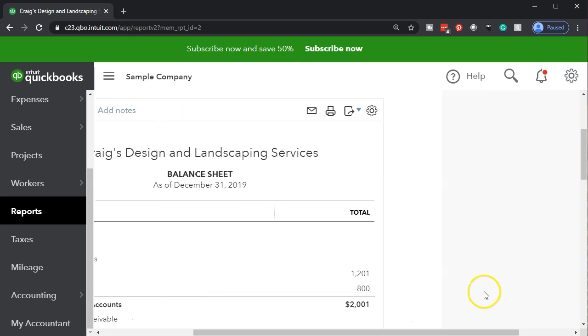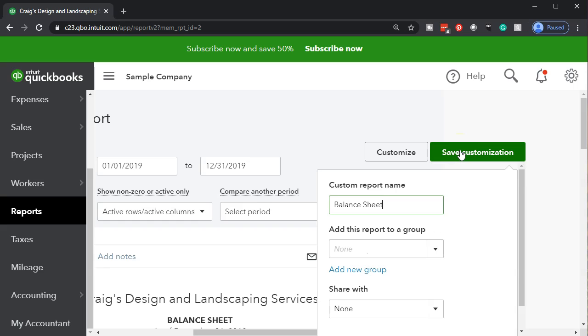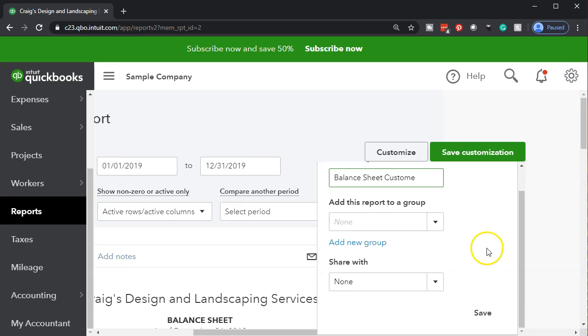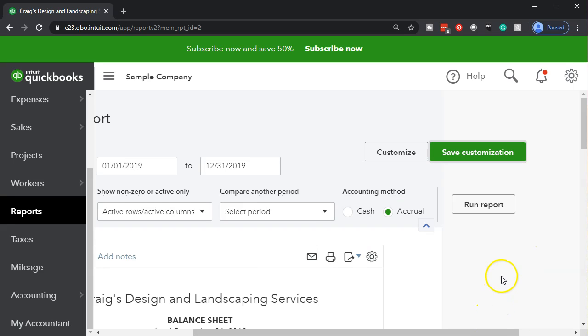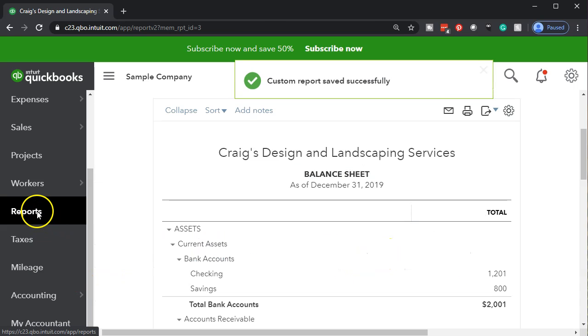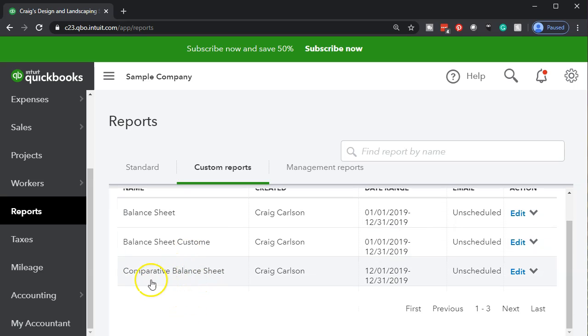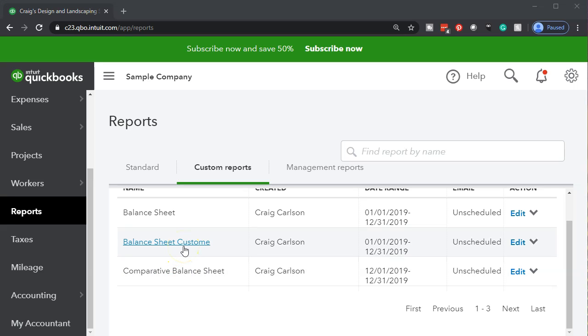I'm going to go back up top. And I'm going to say I would like to save the report. I'm going to make it balance sheet custom. All right, and then I'm going to save that, see if that takes. So it looks good. I'm going to go back to the reports then. And then if we go to the custom reports, now we have the balance sheet custom, which actually shouldn't have the added E there, but I'm going to keep going forward here. And then you can delete this one.